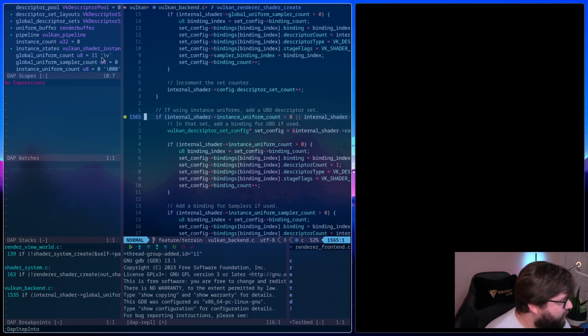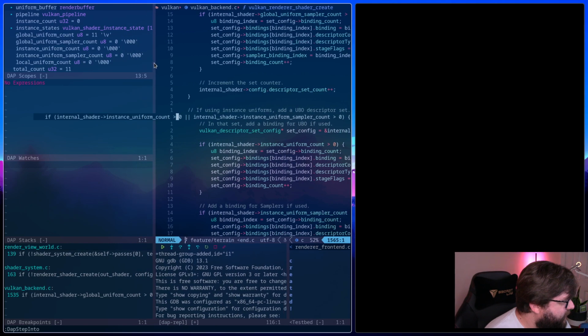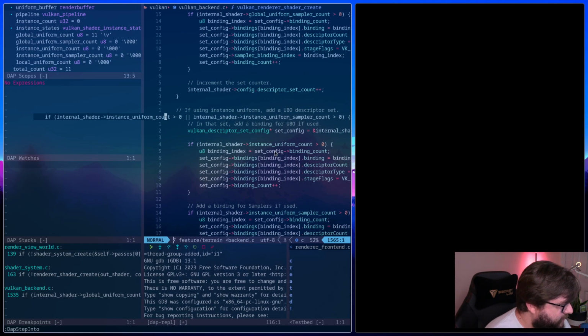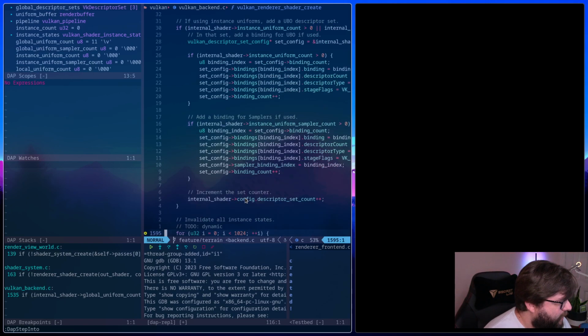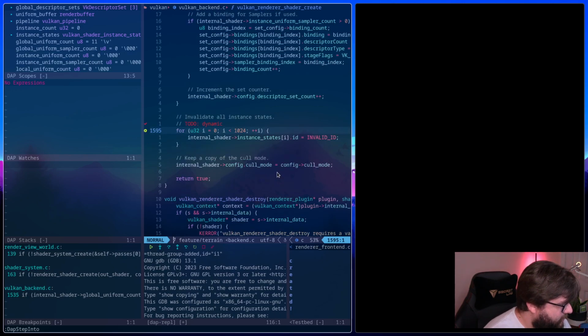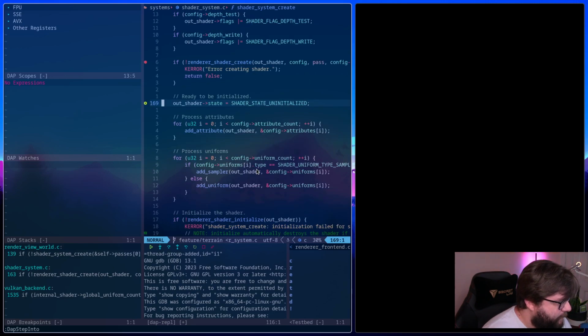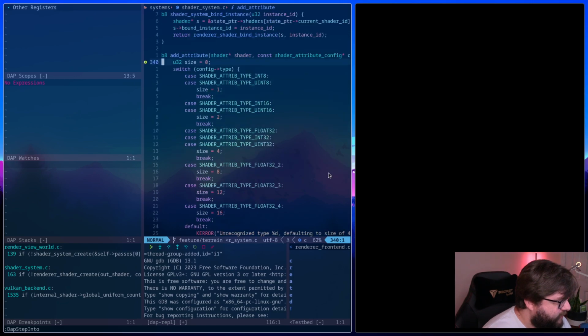The instance uniform count should be 0. Instance uniform count is 0. And the instance uniform sampler count is also 0. So we basically skip over that entirely. I'm going to skip over this. Actually, yeah, this whole thing looks good. All right, so it looks like it's reading in all of our stuff correctly. So I guess let's check the attributes.